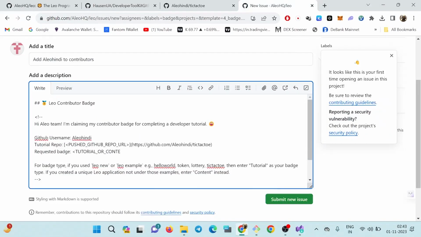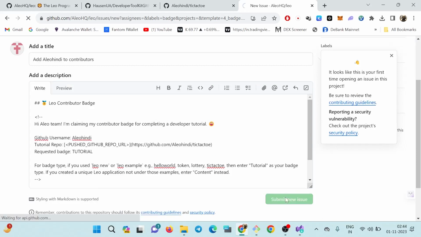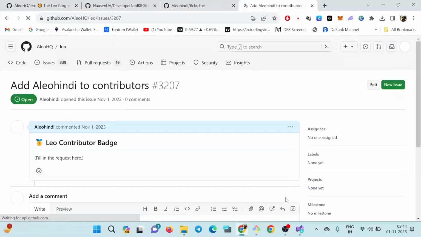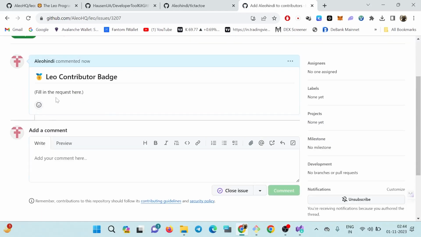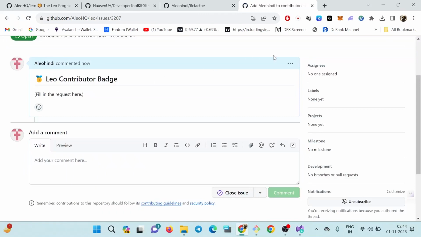For the requested badge, you just need to write the tutorial badge. This is a tutorial badge. Basically, you have deployed a detector, and you submit this issue. When you submit this issue, you will be given your contributor badge.